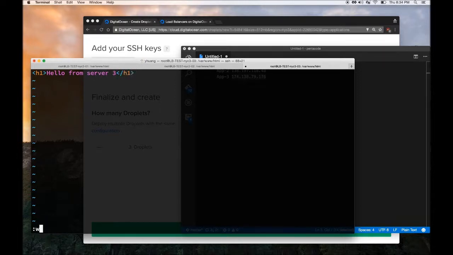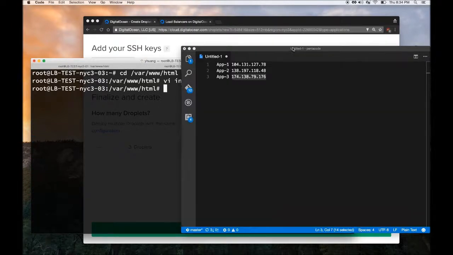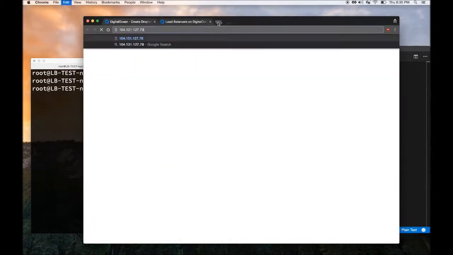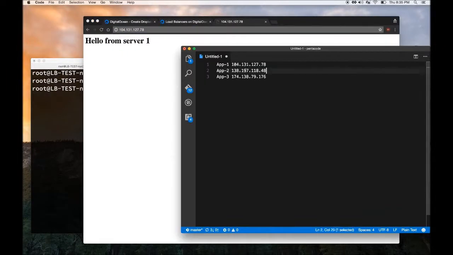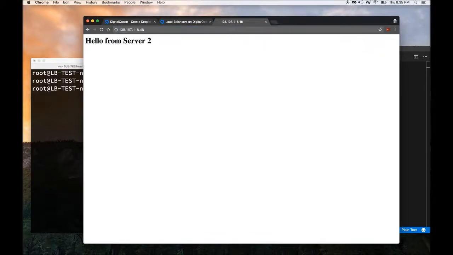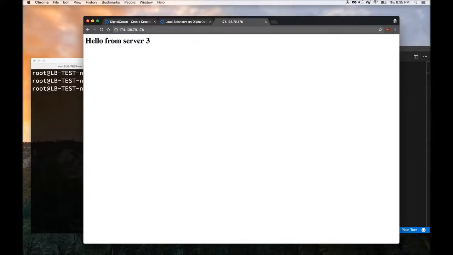Okay, great. Now the HTML file for each server should be set up to say hello. If I go to app one's IP address in the browser, it says hello from server one. If I go to app two's IP address, it says hello from server two. And if I go to the third one, it says hello from server three. So now we have all three servers set up, and they're easily distinguishable from each other. We are going to set up a load balancer.